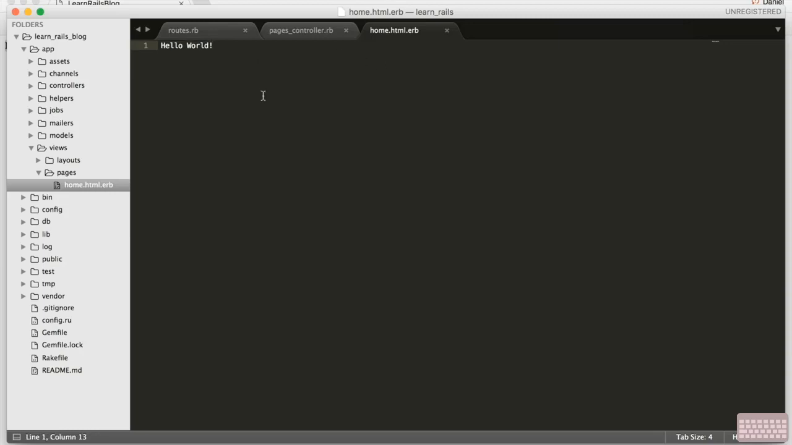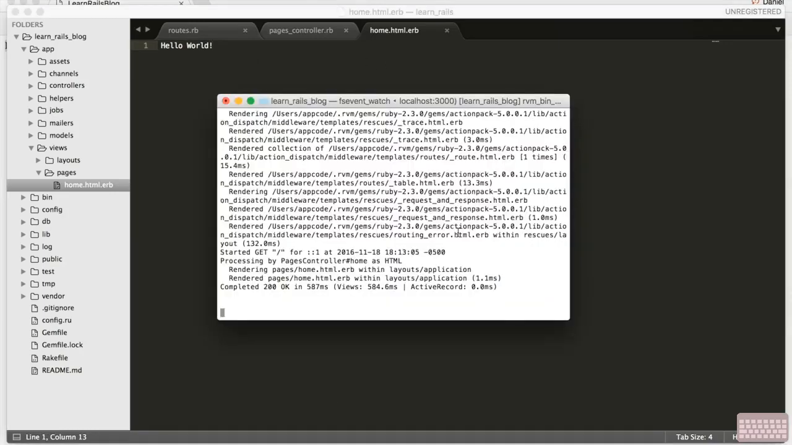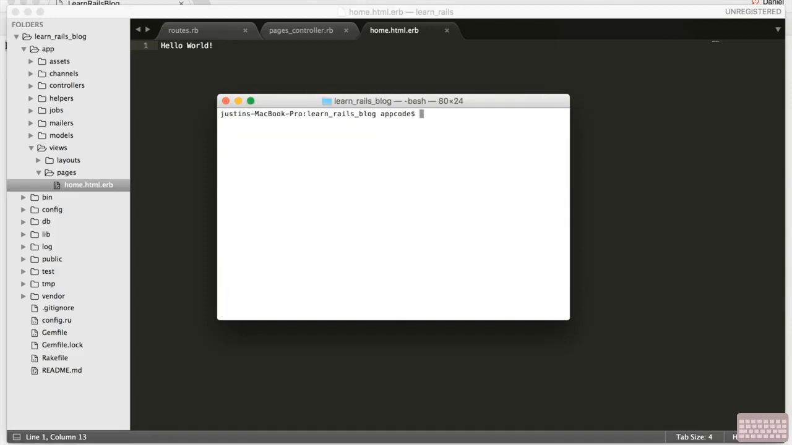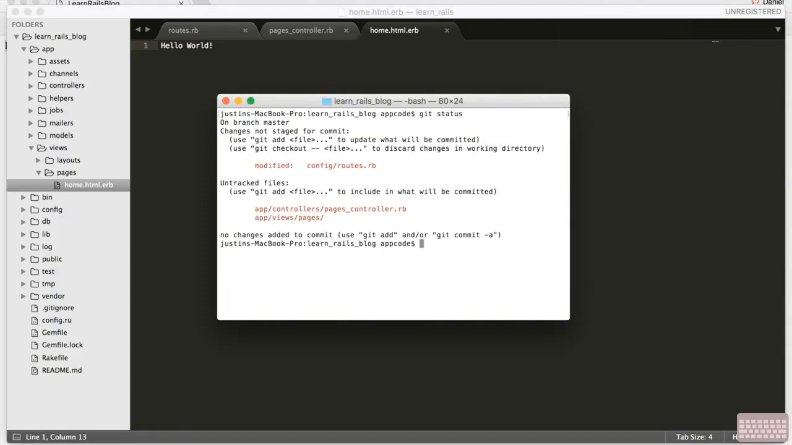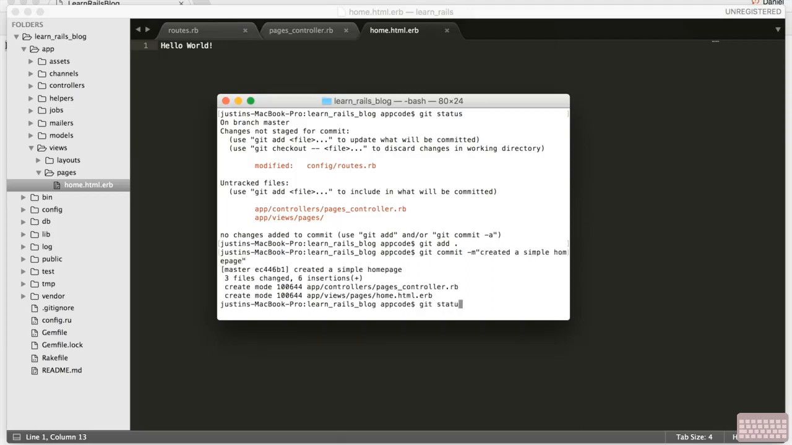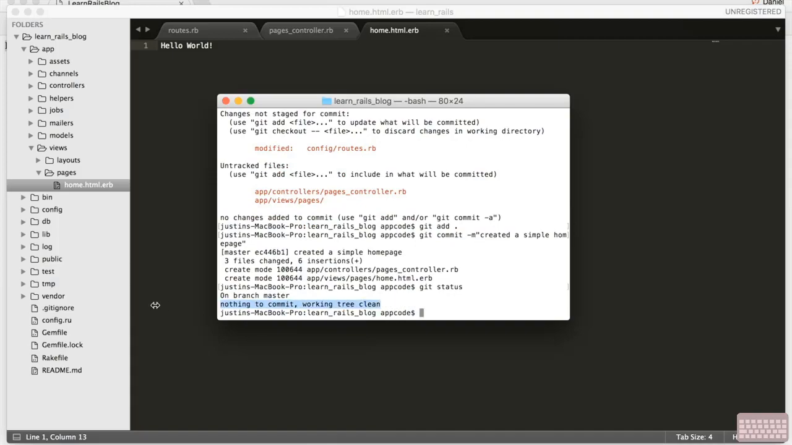Let's save these changes with Git. Open terminal, exit out of your server with Ctrl+C, then type git status. These are the files we have modified and added. Type git add. All these new and modified files are now staged for commit. To commit these changes, type git commit -m. Inside double quotes, I'll put "created a simple homepage". Press enter, run git status: nothing to commit. The working directory is clean.